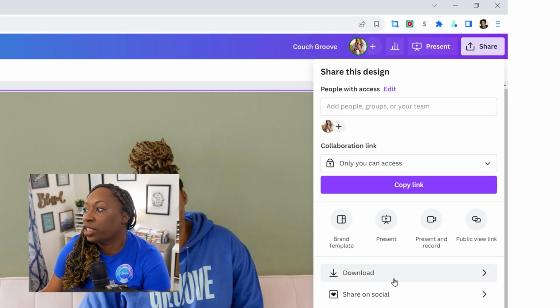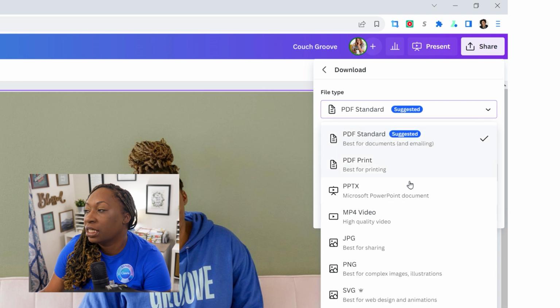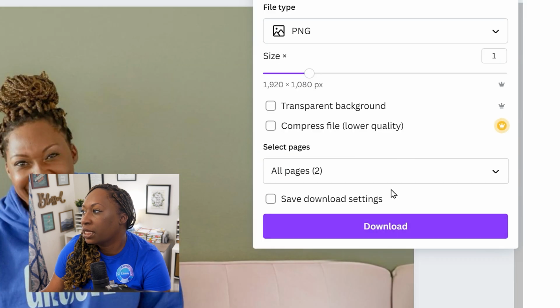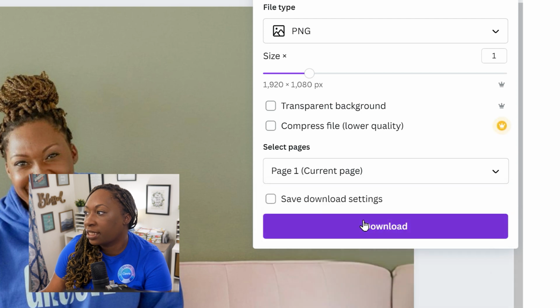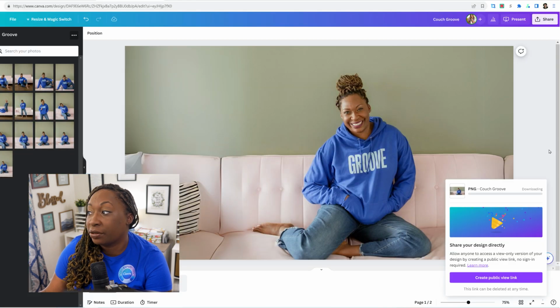Then I'm going to share, I'm going to download it. What I want is a PNG. And you can see here again, 1920 by 1080. We don't need that second page because I just did that to show you how that was working. So we're gonna leave one selected and click on download.